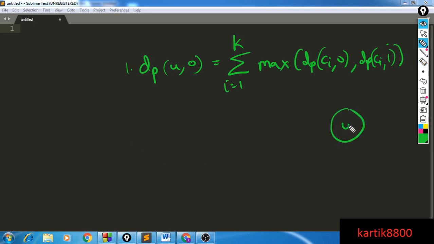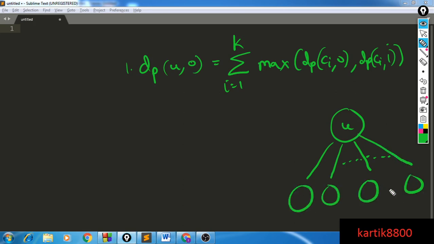So this is your node number u. These are some of the edges. Let's call it c1, c2. I'll call this ci and this one ck. So u has k number of children, and let's say that I'm selecting the edge from u to ci. I have k possible edges to select out of, and I'm going to select one of these edges. Among these k possible edges, I'm going to select one, and since there are only k possibilities, whichever of these possibilities is the best is going to be my dp of u comma 1.